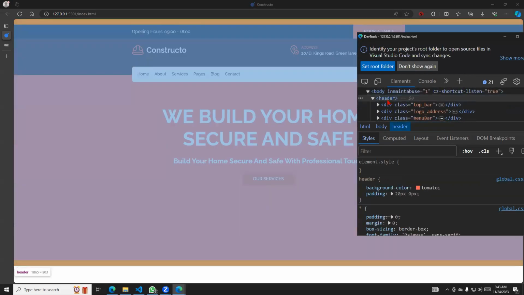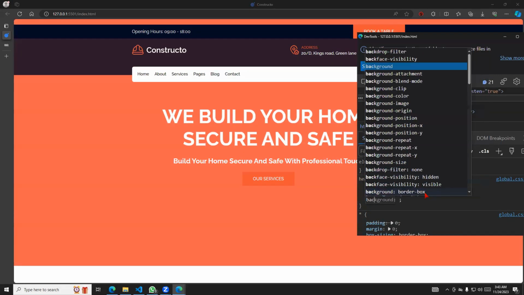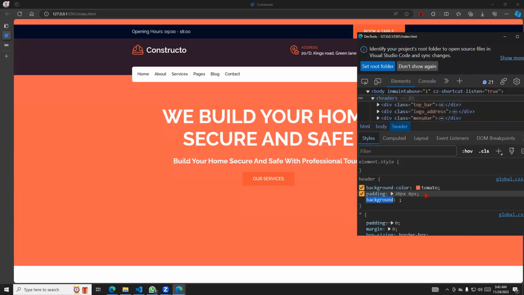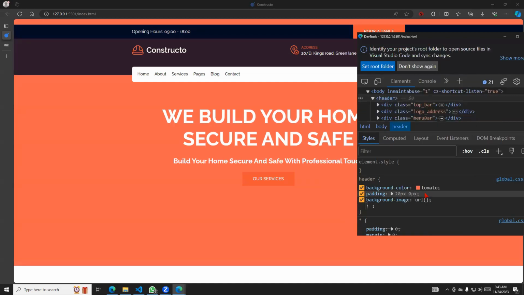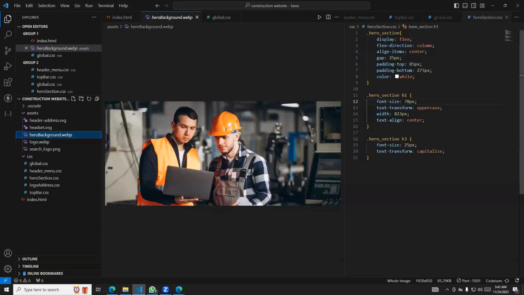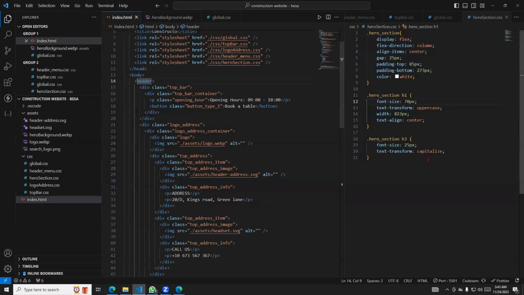Of course not in here. It should be in the header here. So header, I'm gonna say background image URL. /assets /hero. Okay, let me add it from VS Code. It's going to be easy this way.